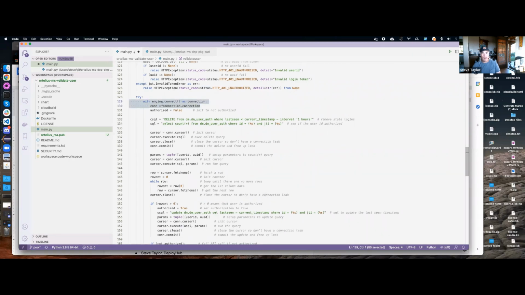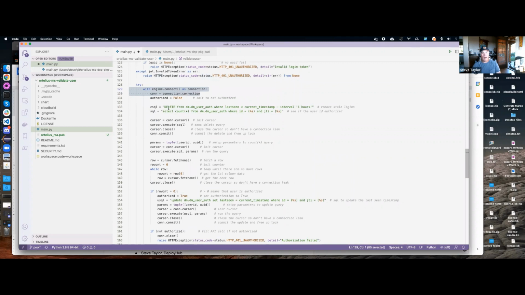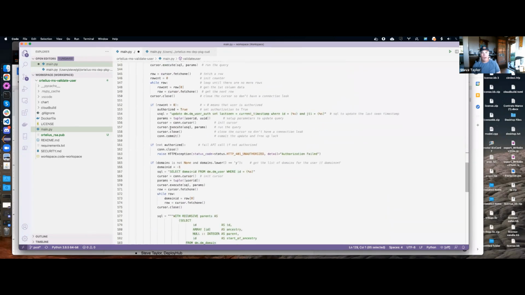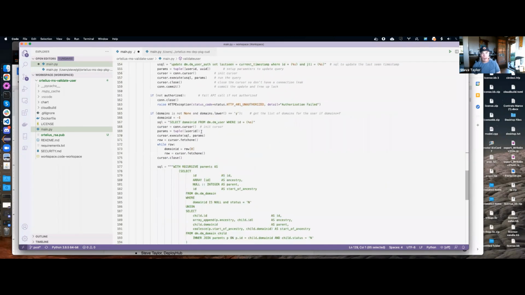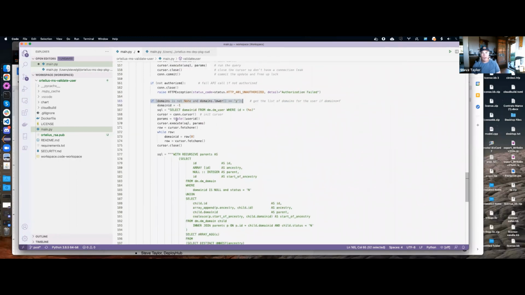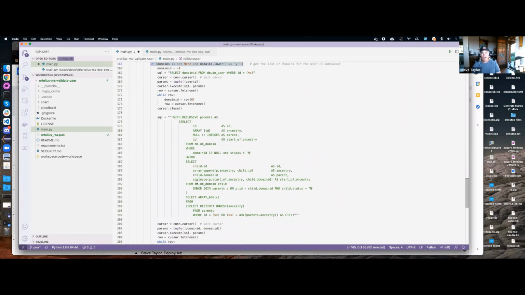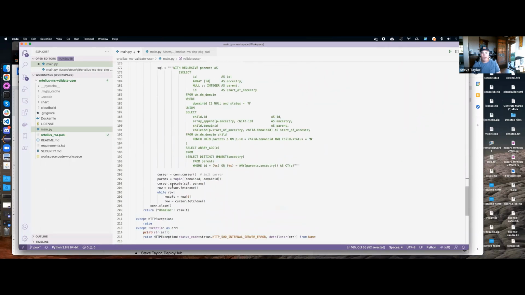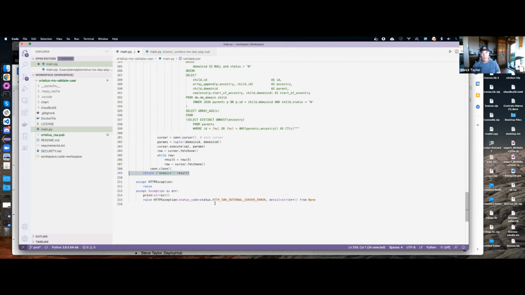So we create the connection the same way, do our queries, trying to figure out if the user's validated. If they pass in that domain parameter, then we do an additional query to go ahead and return the domain list, and then we return our result as part of that.